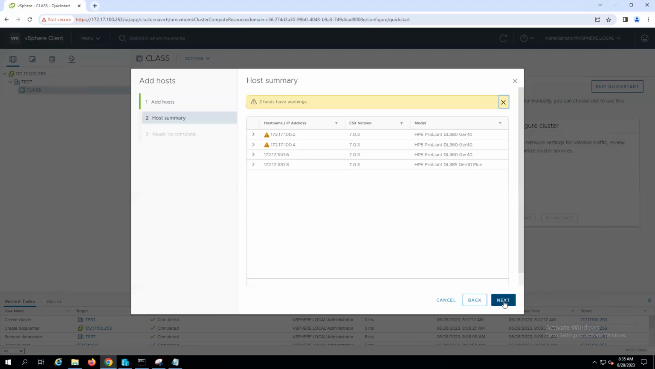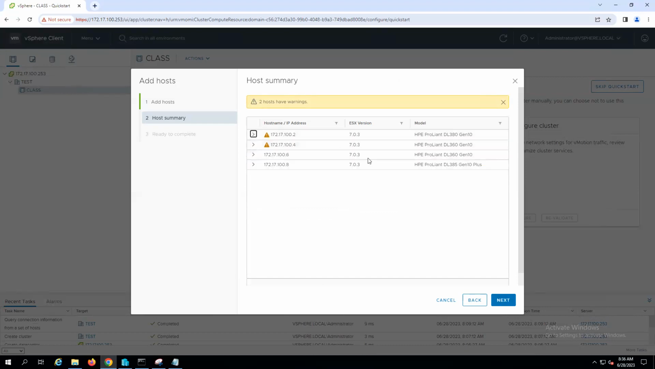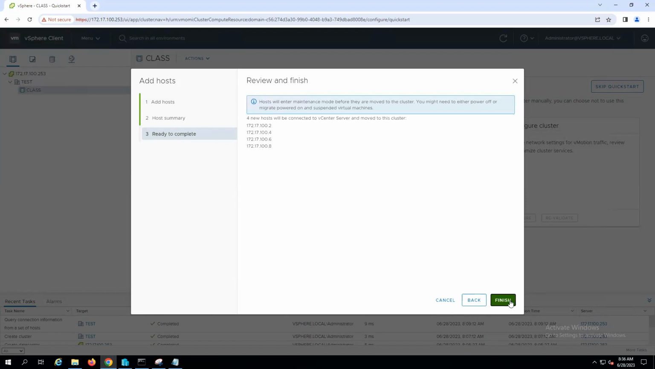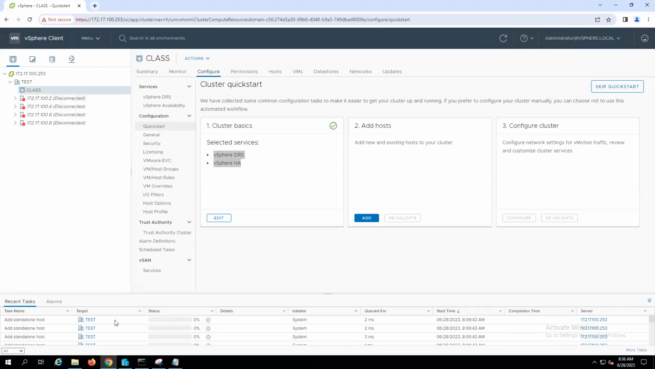Click next. The 2 hosts have warnings, maybe the data storage is full or something. That's okay. Warnings, no need to bother. And the ESXi version is proper and everything is proper. Click next. So host will enter maintenance mode before they are moved to the cluster. You might need to either power off or migrate powered on and suspended virtual machines. That's okay. Click finish. So now they are disconnected.